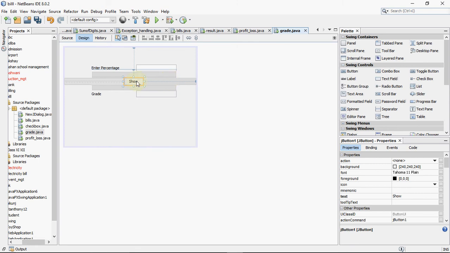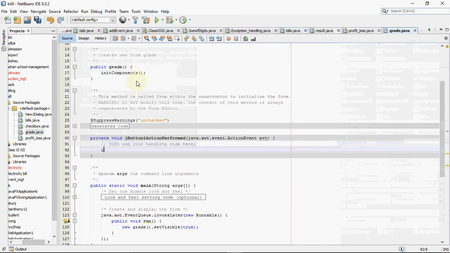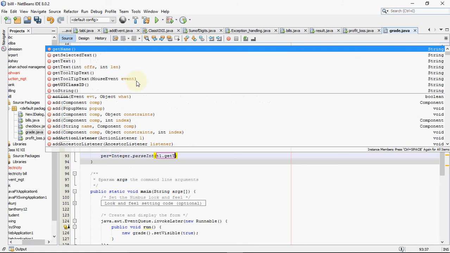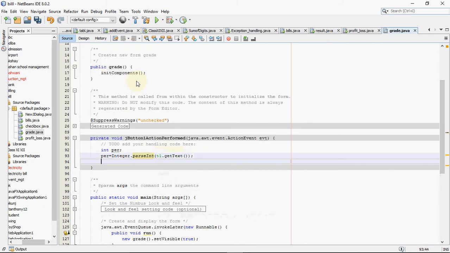Let's go for it now. So double click on show. You come to jButton action performed. Here you need to read only the percentage marks. I've taken a variable named per for that purpose, and then I read the value, Integer.parseInt(t1.getText()). We've read the value and we check the conditions now.